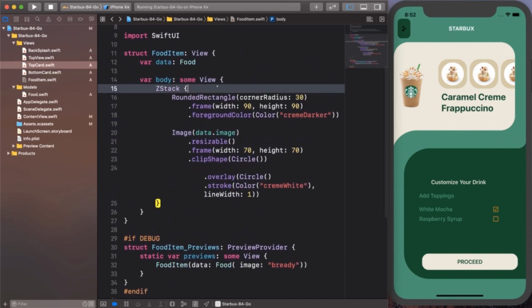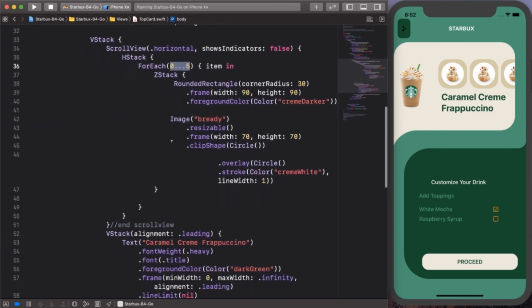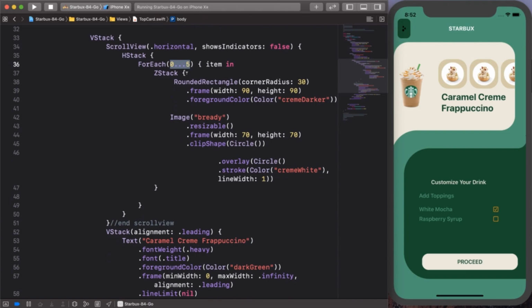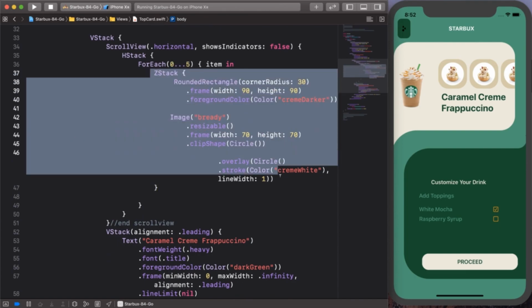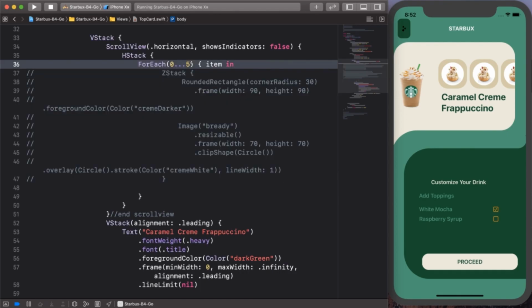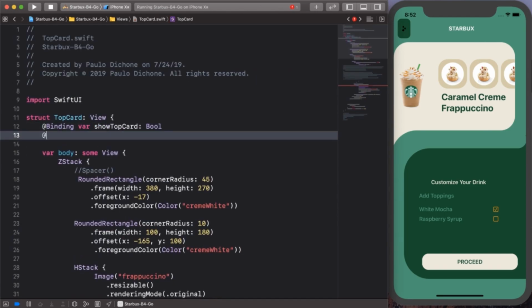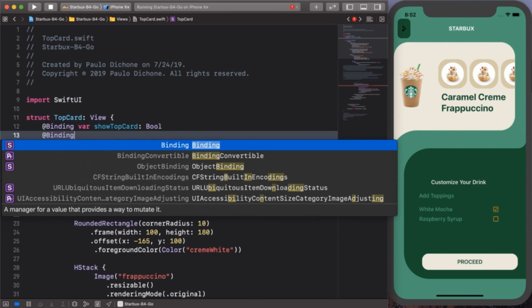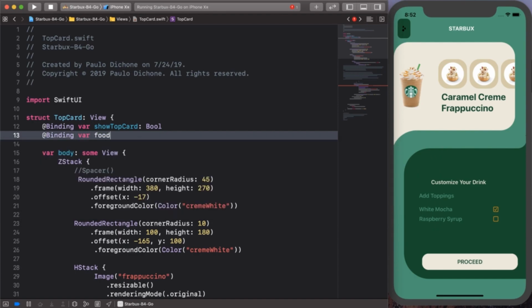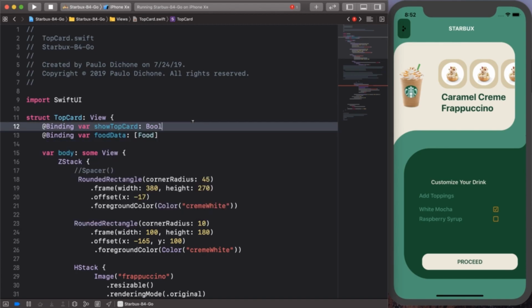So now, very simply, top card, and get rid of all of this because we won't need any of that. In fact, all of this Z stack, I'm going to just comment this out. All we have to do now is actually, before we even do that, we need to pass at the top here. I'm going to say at binding, right? Because I have to bind that food. Var food data is going to be an array of foods like this.